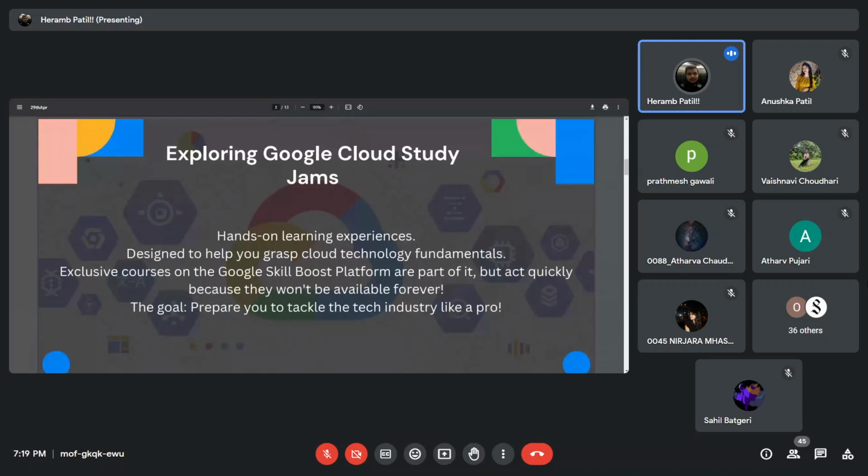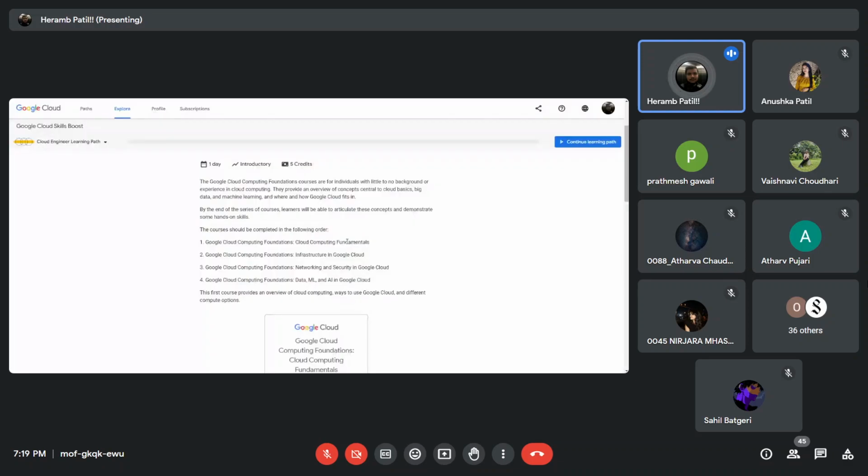So there are two particular pathways that we are going to go through in these cloud study jams. First is Google Cloud Computing Foundations, and in this there are four modules. In the first module, we will be understanding the fundamentals of cloud computing, like what I just explained right now, what cloud is. That was just a basic understanding of what cloud is.